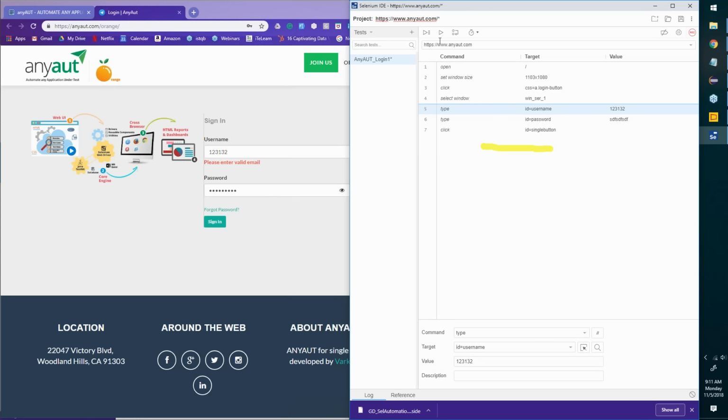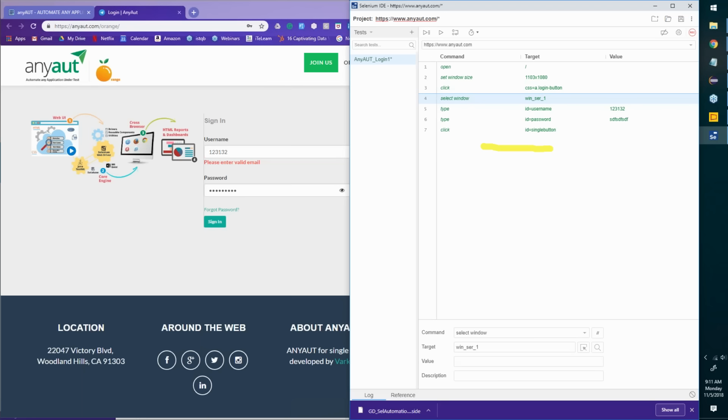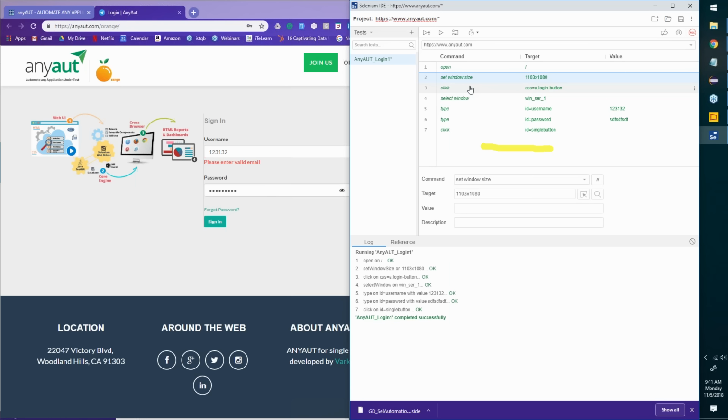And once done, it will show you a report where everything is green. All right. This basically says that each and every step worked fine. Then you have something called your log under this. So your test case is here. Each step is here as to what it is doing. And in the log is where, for each step, what happened, it kind of captures it. Each step was okay. This was my AnyAUT login one.